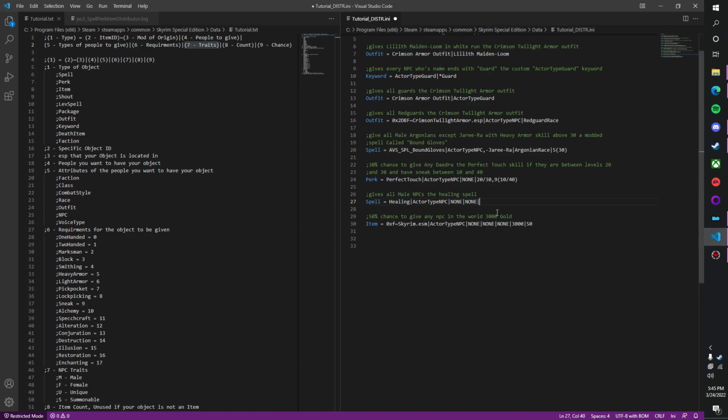If we wanted, we could change that to F and say that they have to all be female. Or if we wanted, we could go m/u, which says they have to be male and they have to be unique. If we wanted, we could say male and summonable. We could say female and unique. We can do all of those things.